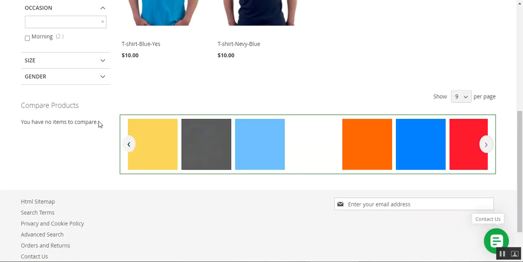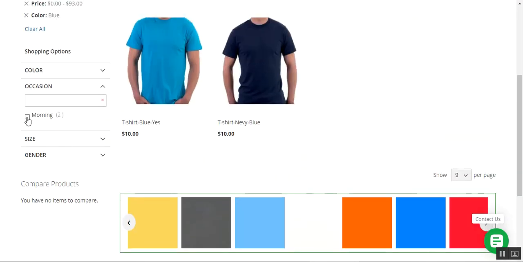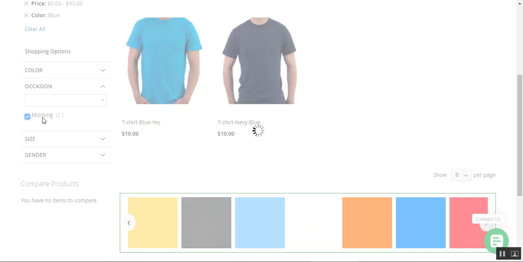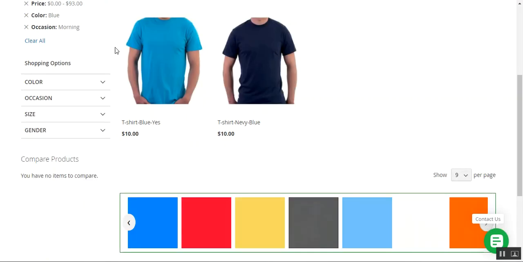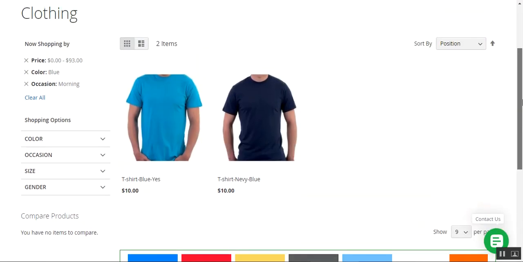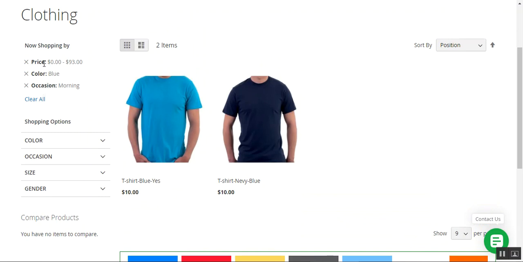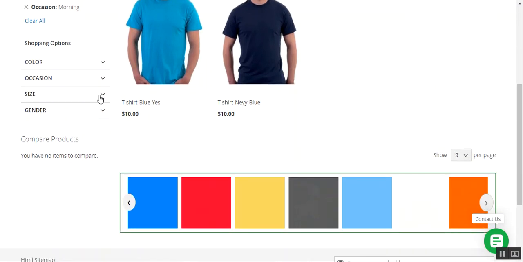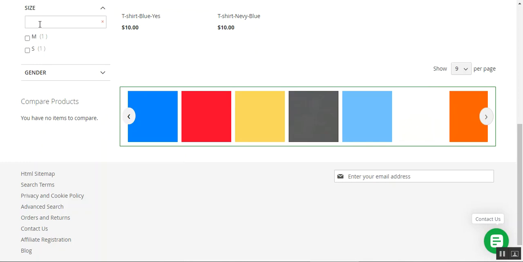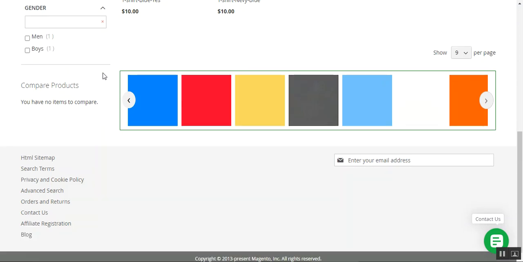So that was about the price and the color. We can also choose occasions. I can just check the morning option for the occasion, and the results are being populated here for the price, color, and the occasion attributes that we have used. And here you can also see that this particular plugin supports the attribute options as well. Here you can see that the attribute is size, and the options are medium and small, and the same goes for the gender.